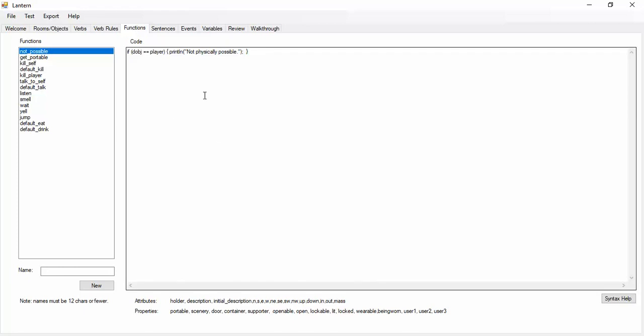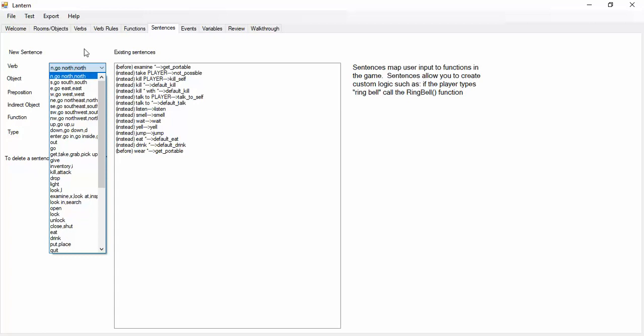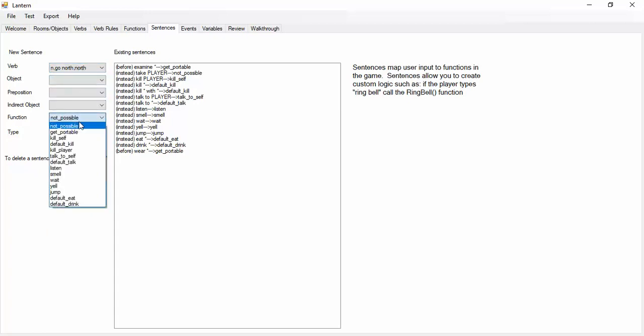Now, the functions are bits of code that you write to respond to sentences. So you can see there's a tab for sentences here. Sentences are specific sets of input that the player would type, like "kick the can." The verb is kick, the first noun is can. Well, what do we do if the player types that in? Now we need to somehow implement a kicking the can mechanism. So that's where we would add a function. We could add a function here called kick can, and then wire it up to a sentence. So when the verb is kick and the object is can, call the kick can function, something like that.